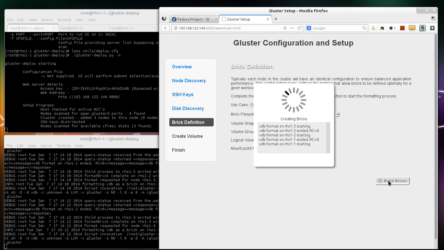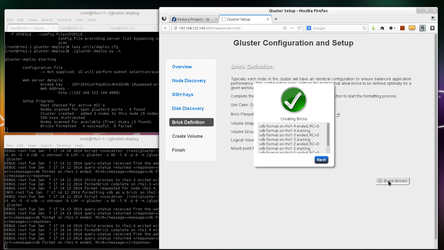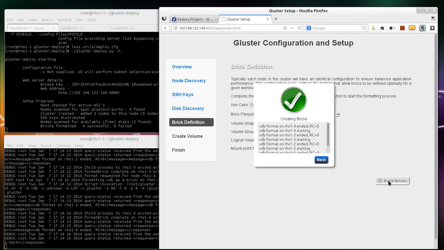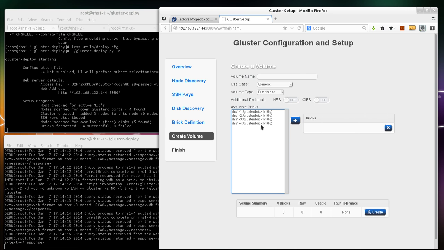As I mentioned, the SSH keys are coming in useful now as it's dispatching a build brick script to each of those nodes to format the drives that we've allocated or we've identified as being part of our configuration. All the formats are done, and now I have four bricks, and there's the size of the bricks. So the volume we'll call myvol.